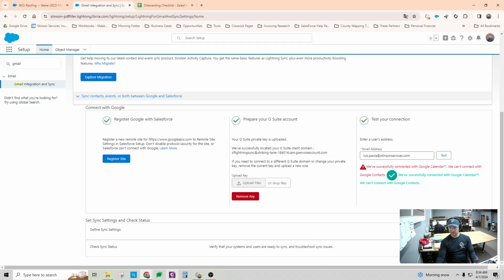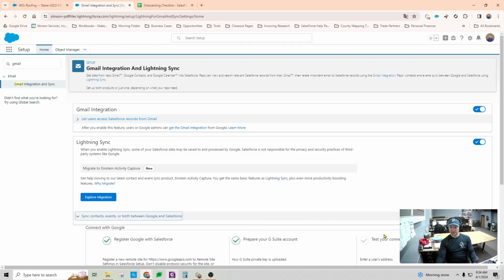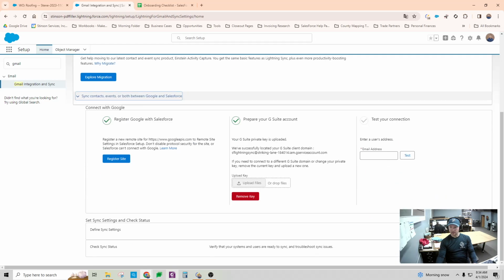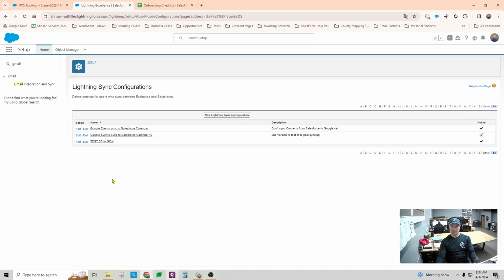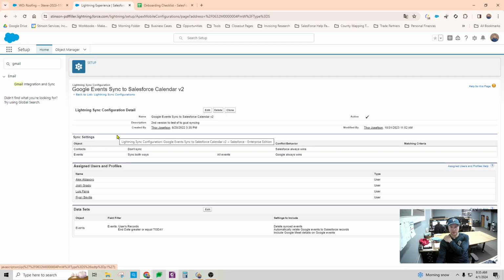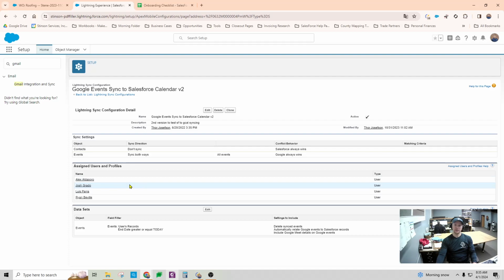There's some other spots. So after we lower this down and get some more options to work with, I'm going to go into configs, and where we're at now, this may change in the future, but we're going to go into V2 Google Events sync to Salesforce Calendar. And here's where we're adding names. So I do have Luis in there, so we don't have to worry about that.